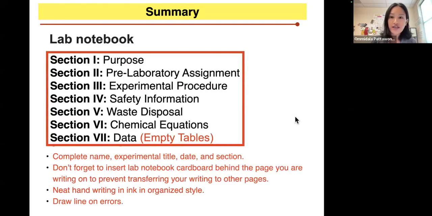Here are the 7 sections that you need to complete before you come to the lab. These sections are what we call the pre-lab. So you need to have the lab notebook set up, including all these 7 sections. I would like to talk a little bit about the pre-lab. Just note that the pre-lab will need to be completed in the lab notebook.